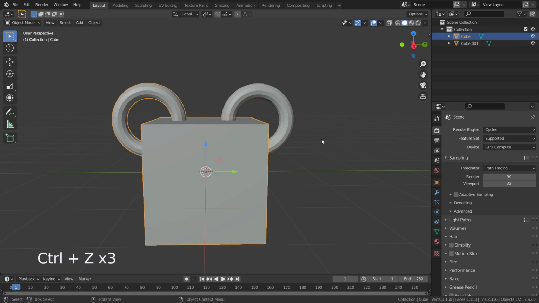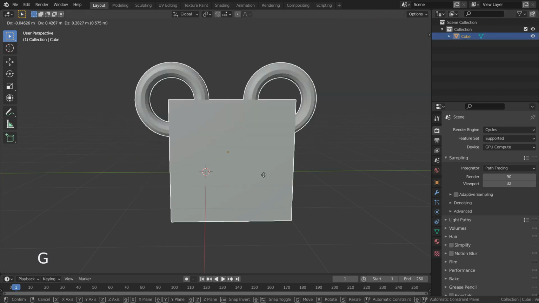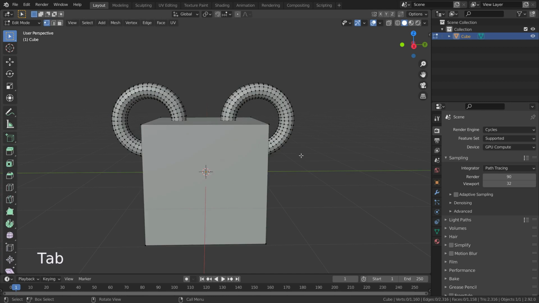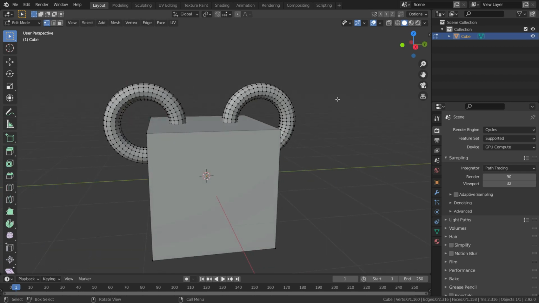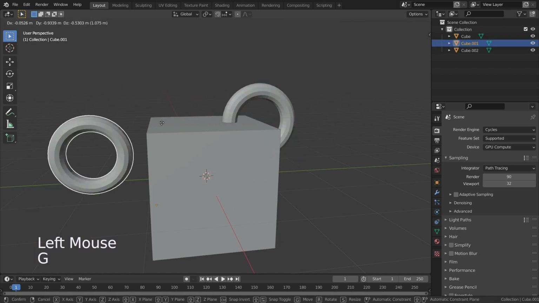Press Ctrl Z and undo, so our mesh is one object again. If we want to separate every independent section of the mesh, we should press P key and select the by loose part option. There we go. Let's go back to object mode. Now, we can move every single part of the mesh separately.